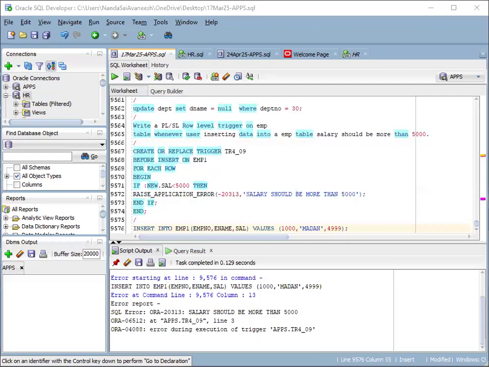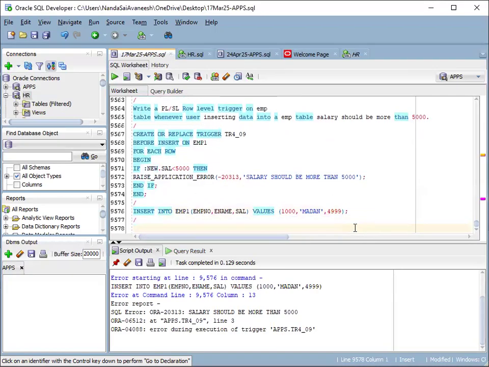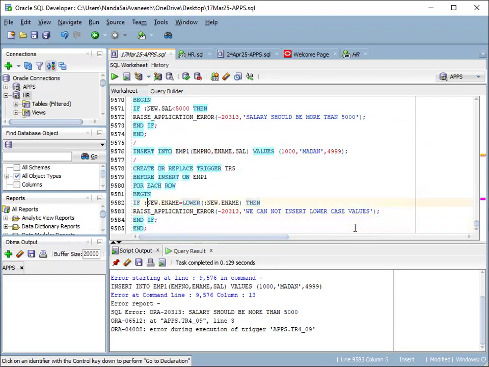Suppose I am creating a trigger on insert on the ename. I want to insert the ename as lowercase letters. So what will happen? When you insert lowercase letters, it should not accept it.